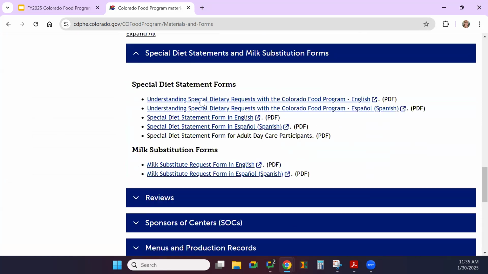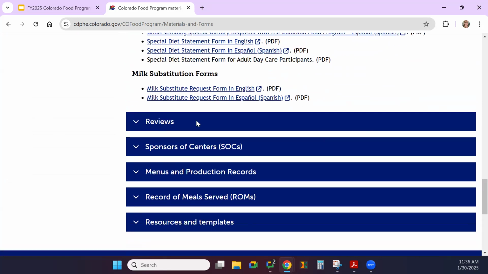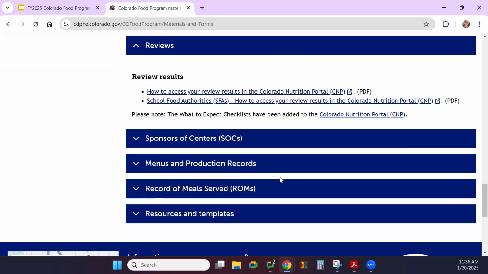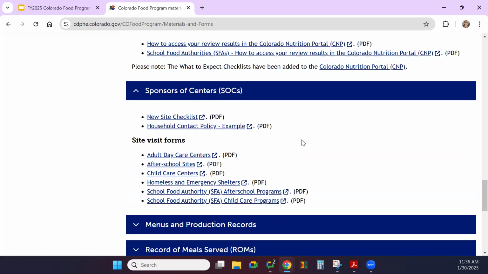This is the special diet statement forms and milk substitute forms. All of these are in English and Spanish. We also have a special diet... It does not look like that's a link though. Okay. There is a special diet statement form for adult daycare participants. It looks like it's not linked on the website, so I will work on getting that fixed. If you're up for a review, here is some information on how to access that information.